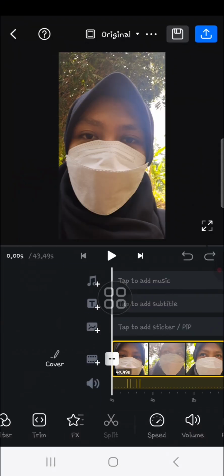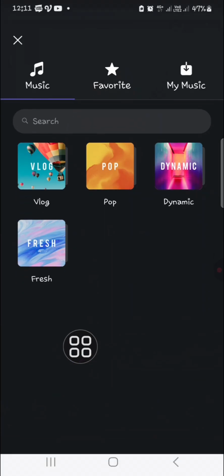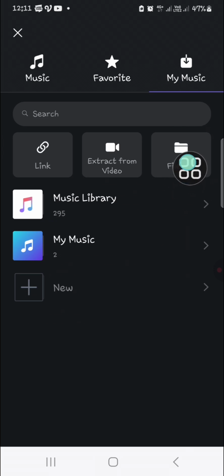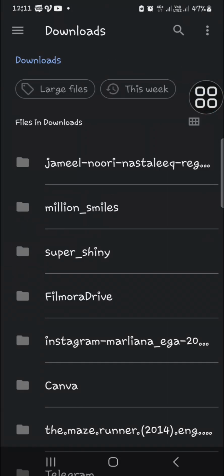And then make sure you have prepared a beep sound to censor the bad word, guys. I have downloaded a beep sound from the internet and I'm going to add the sound to this project. So I'm going to click on music and then select music. And then if you want to add music from your device, you can click on my music right here. And then you can go to the file app or you can go to the music library.